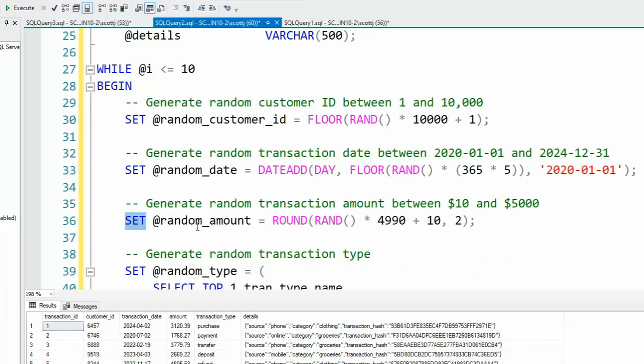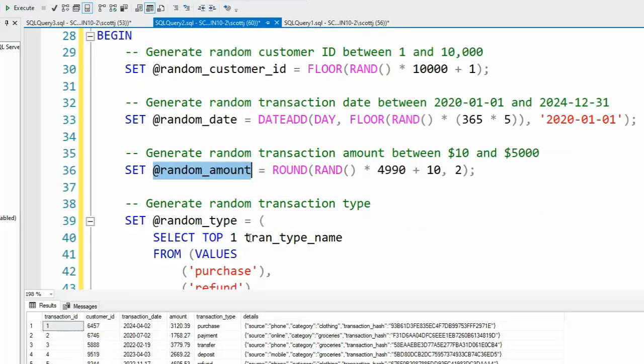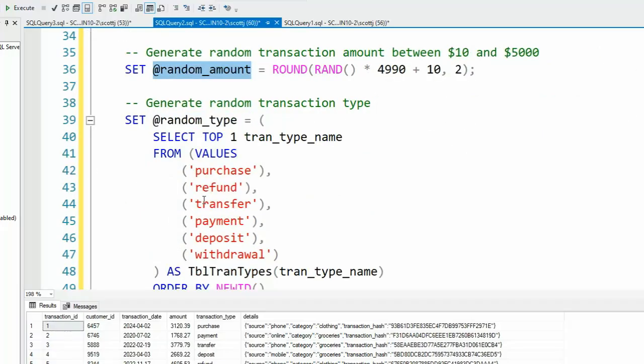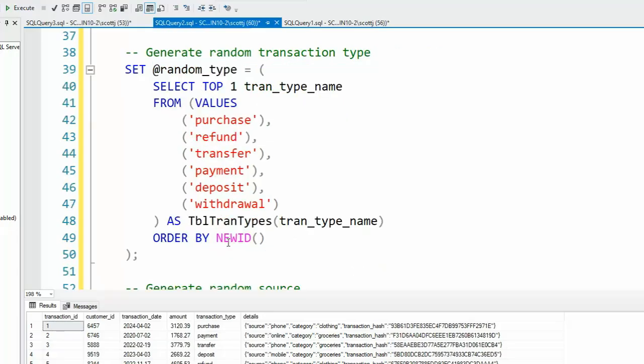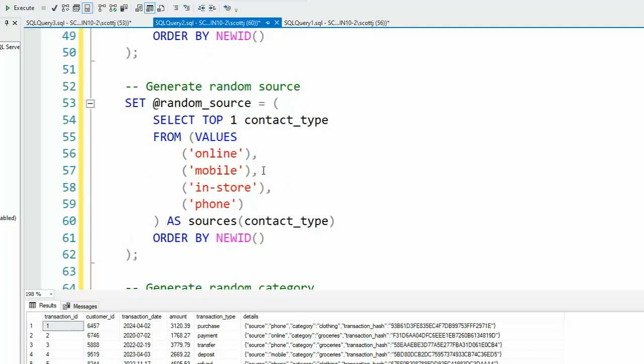Now on line 36, set random amount. Now we go back to rand. Now imagine this right here evaluates to 0, so that'd be 0 times any number would be 0 plus 10. So we can go from 10 to 5,000. That's the random amount. Now I've explained this to you, so now we have tran types. These are the possibilities. We're going to be using that newid. Order by that is going to go get the top one and assign that to random type. Then for our random source, we're going to do the same thing.